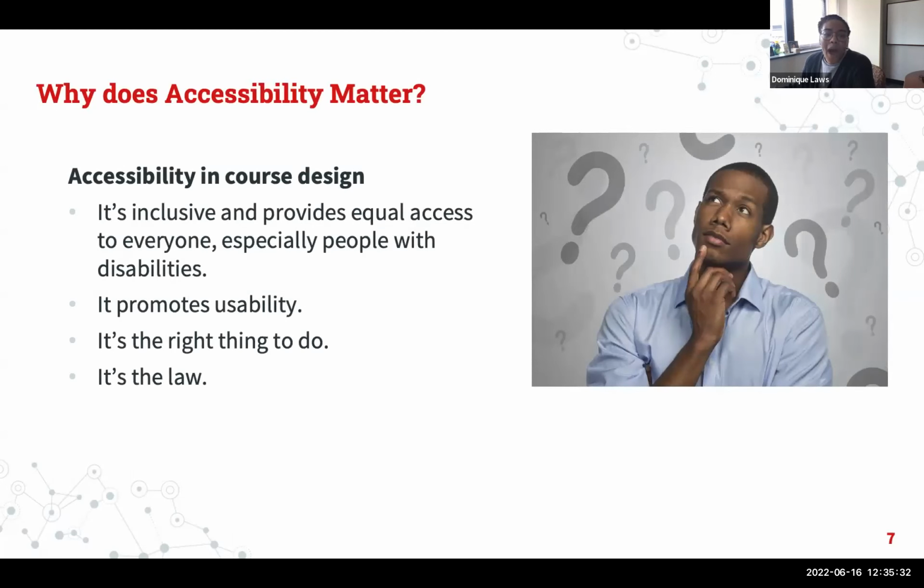So exactly why does accessibility matter? Well, it matters for a number of reasons. It's inclusive and provides equal access to everyone, especially people with disabilities. It promotes usability. It's the right thing to do, and it's the law. So recent data has found that almost 13% of the United States population has a disability. So that's literally maybe 1 in 3 people.